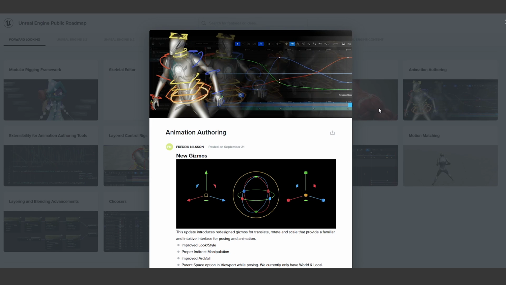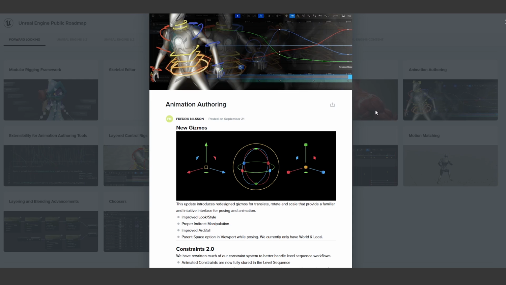So these are the new updated redesigns for gizmos for translating, rotating, and scaling when you're animating inside of the engine. So they have an improved new look and style, proper indirect manipulation, improved arc ball, and a parent space option in a viewport while posing. We currently have only world and local.